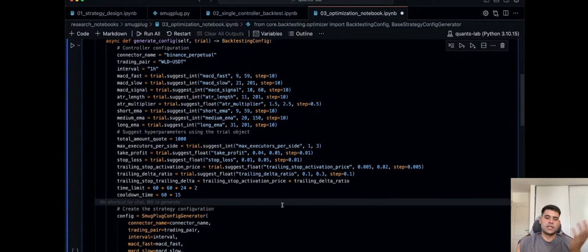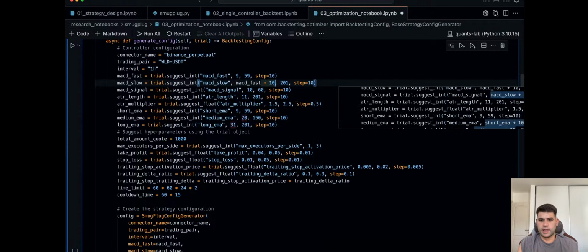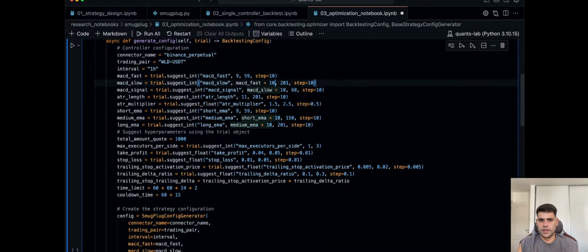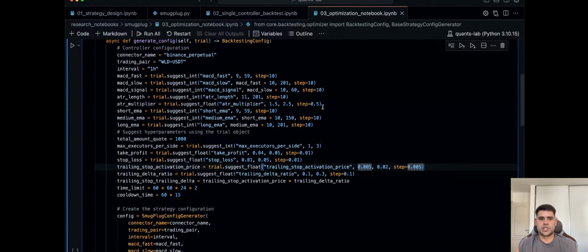So this is an iteration that will be discarded at some point, but it will be better to put some restrictions here to avoid this. I don't know if I can do it like this, MACD fast plus 10. I will try. If it works, it will be amazing because it's an easy way to solve it. But I need to research how to do conditional suggestions.